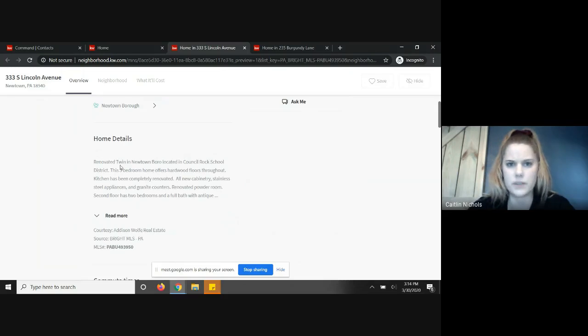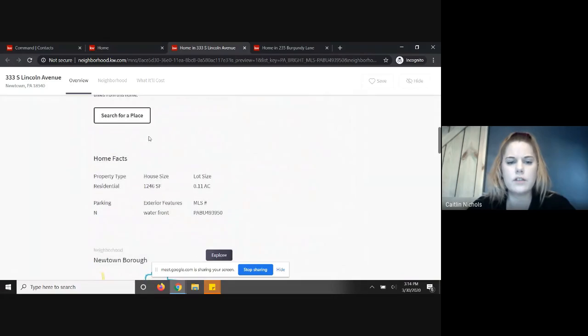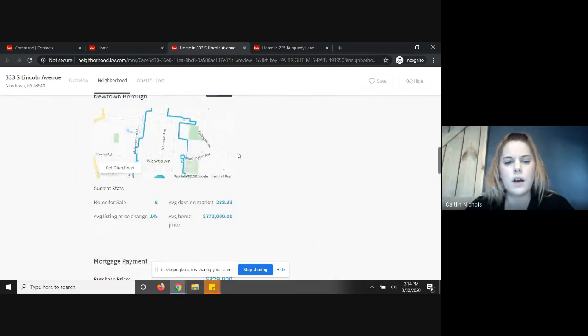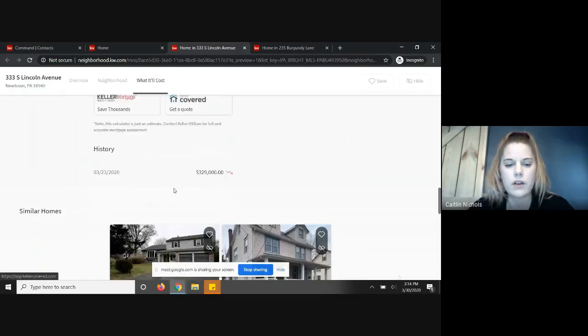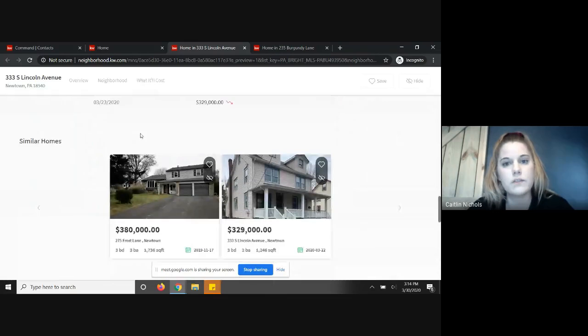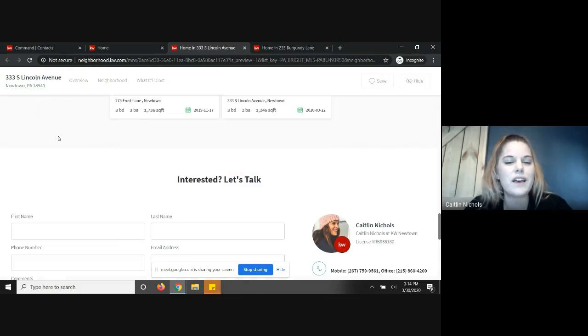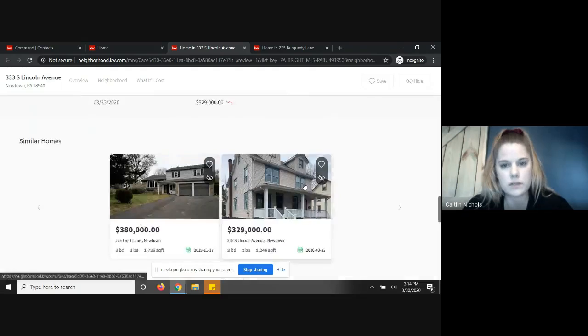So details, it brings a description from the MLS. Again, searching for commute times. Showing your stats for Newtown Borough, because that's where this was. They have a mortgage calculator, history, and I like this feature in the neighborhood snap pages that we're looking at. I like that it pulls through similar homes. I think that is really engaging. If I'm clicking on one property and was curious of what was going on with that one, I would probably find myself in a loop of looking at other properties that were similar. And at the bottom, you have your contact box.